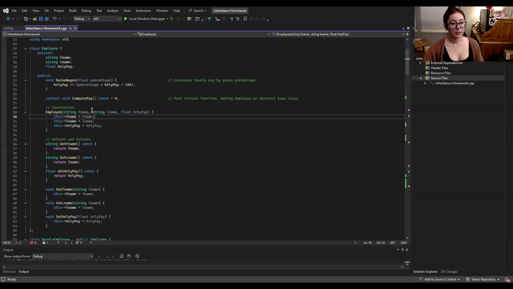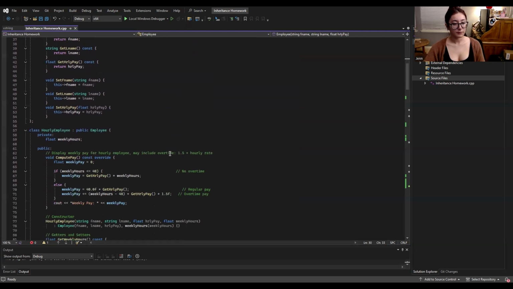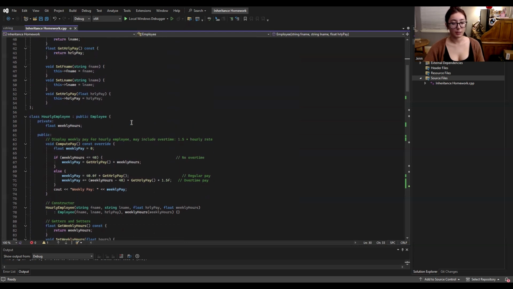So the constructor here takes a first name, a last name, an hourly pay, and assigns them to their respective variables. There's getters and setters for all the variables since they're all private. The hourly employee inherits from employee, so it inherits all the public members of employee, which is why we needed these getter and setter methods.